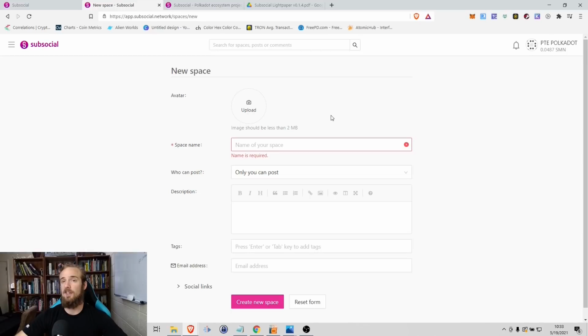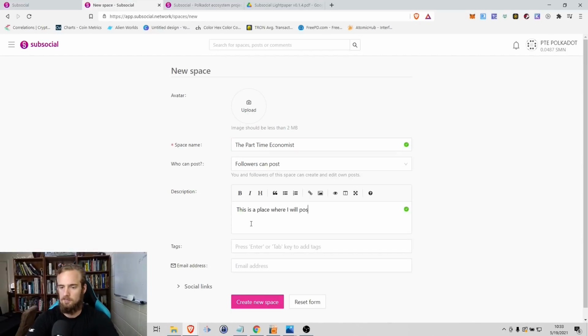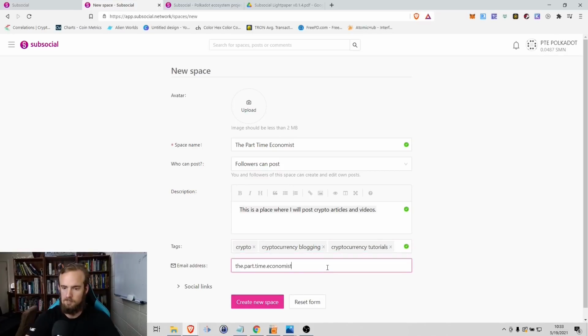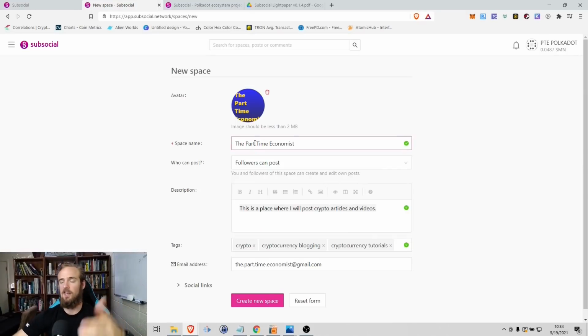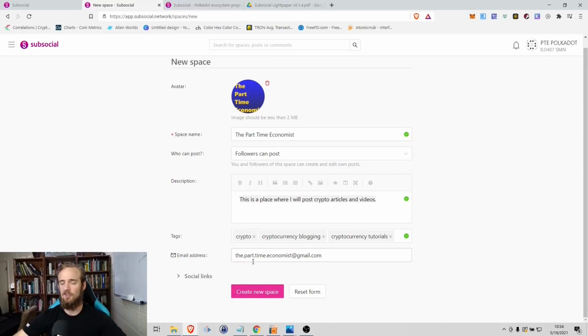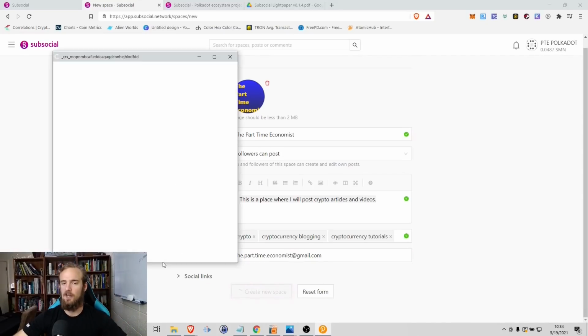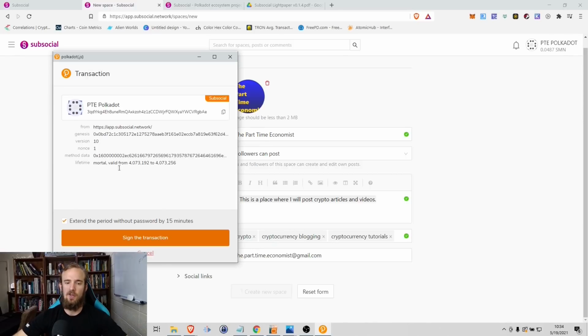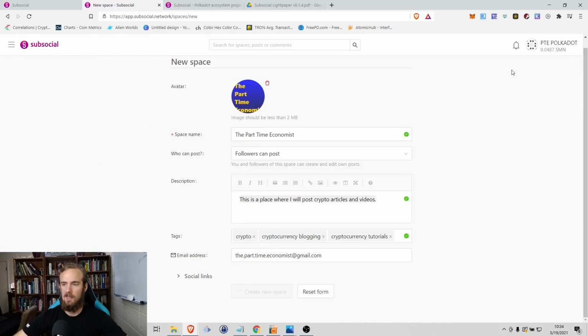We also have the ability of creating our own space, so I can create whatever space that I want to. All I'm going to do right here is go really quick through the creation process. I can create a variety of different things. I can upload an avatar, a few different things. And again, this is just completely a test demo. I'm going to create my space. It's going to ask me to sign this transaction. And right now you can see I have 0.0487 SMN.